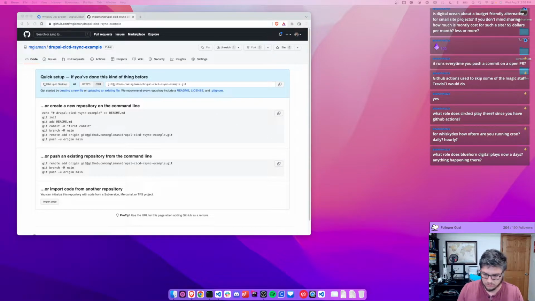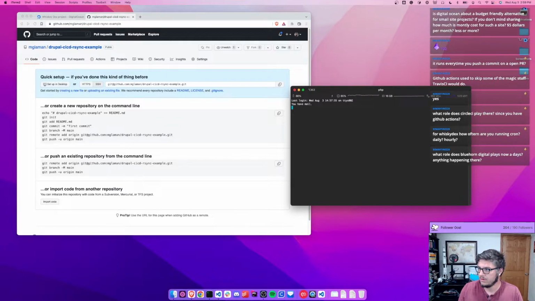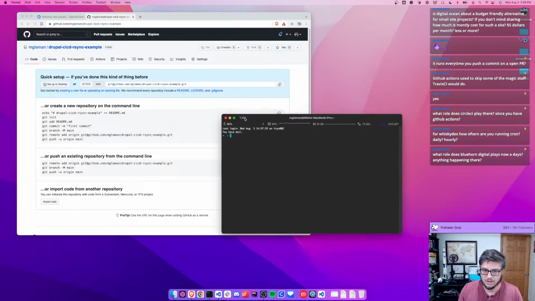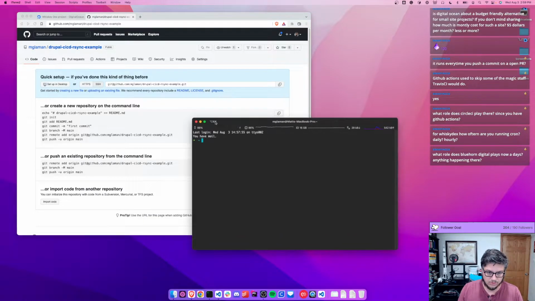So let's get a new terminal window. I'm gonna look at OBS again to make sure I'm not blocking it. All right, so let's go to cd sites. Let's do composer create-project. Let's do a Drupal 10 site. Why not? Let's call it Drupal CI CD.